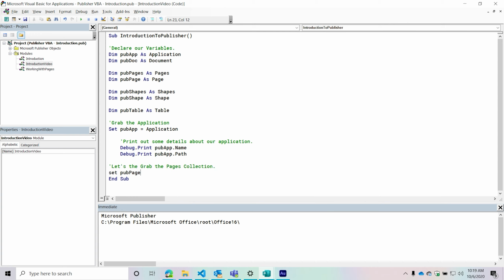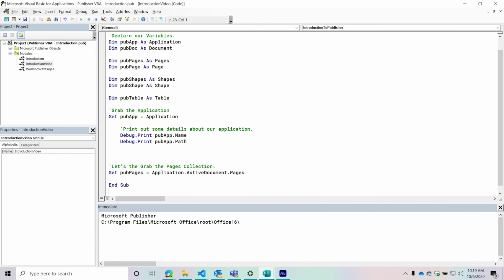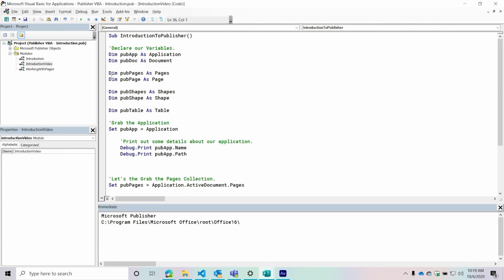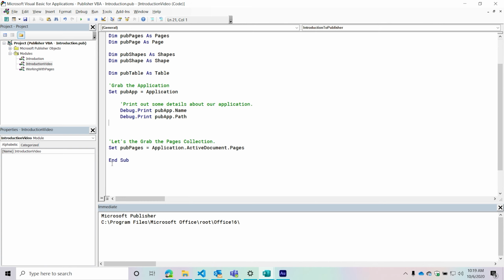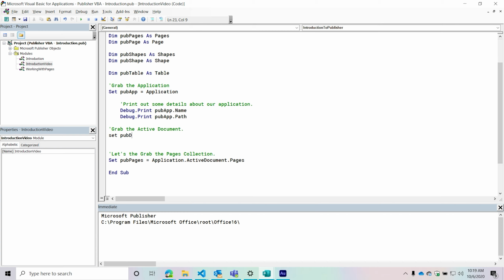So I'm going to set my pub pages variable equal to my application.activeDocument.pages. Oh, I skipped a part, of course. We also need to make sure we declare, we have to set our pub doc object. So grab the active document. So I'm going to set the pub doc equal to the application and then active document.